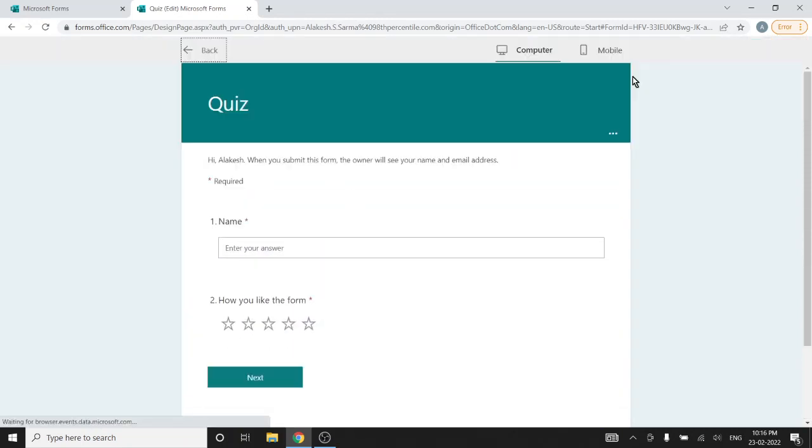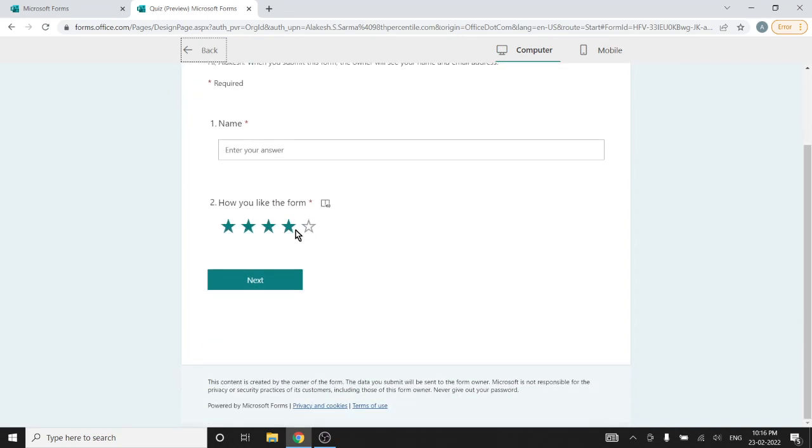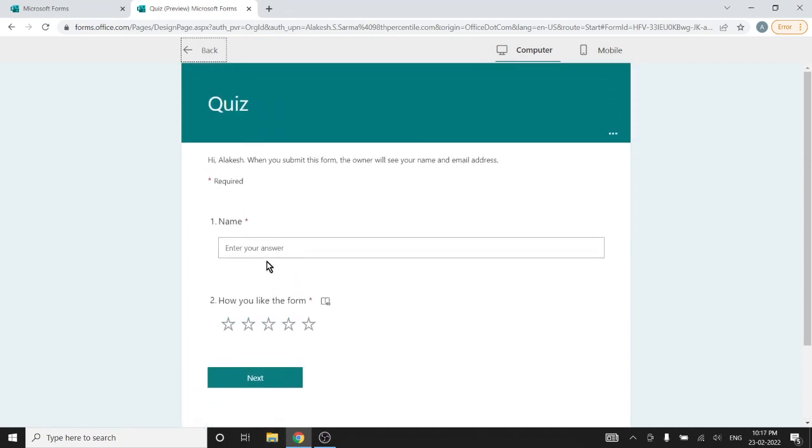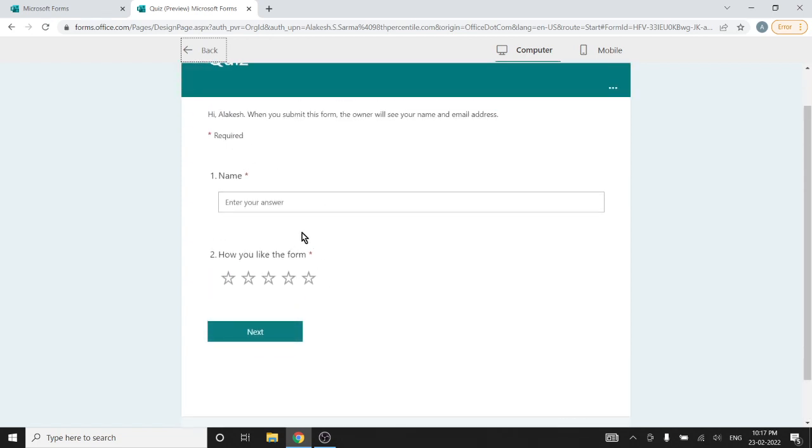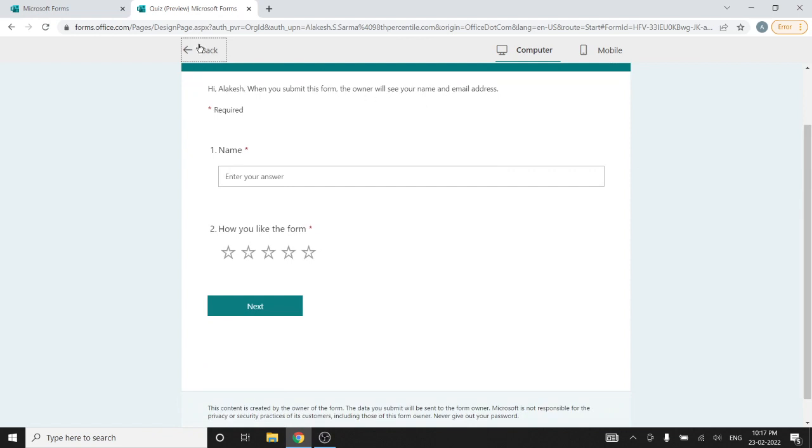Now if I go to preview option, then you can see without filling this option, my personal details, names, and rating the form, I cannot attempt the questions. So if you are doing it for a student, then you can collect their name, class, roll number, etc. Only after filling their personal detail, you can allow them to go to the next section, to the question section. That will be helpful if you are creating for the student.